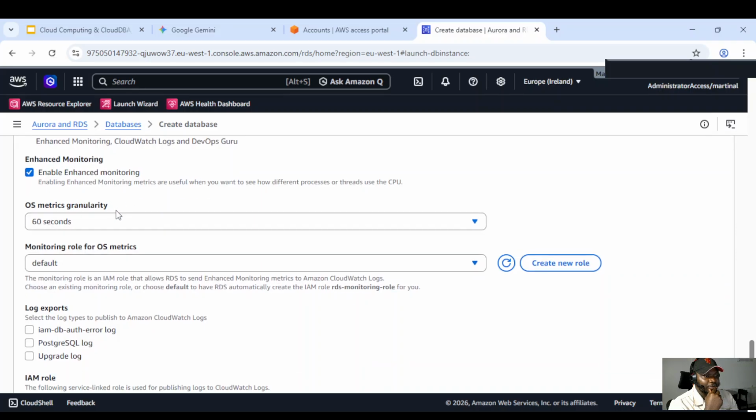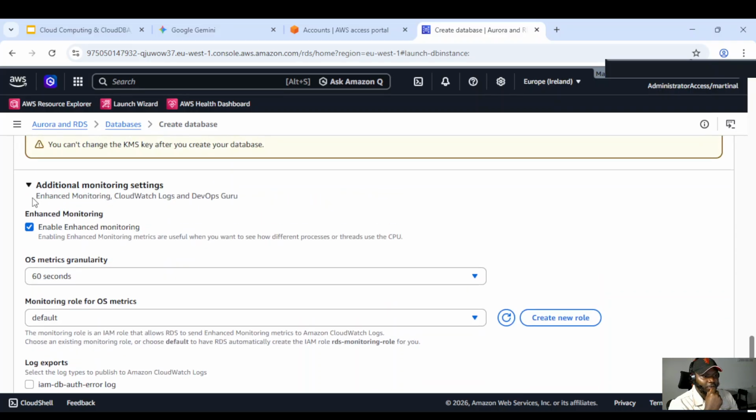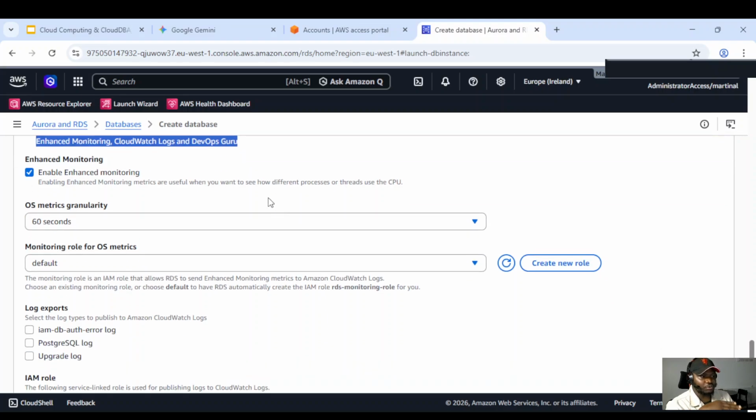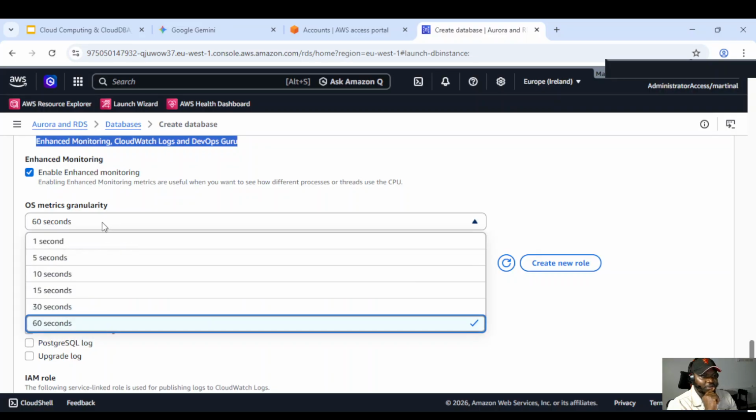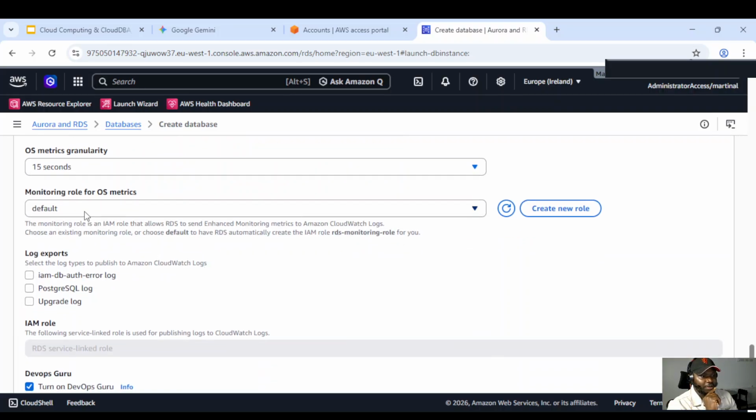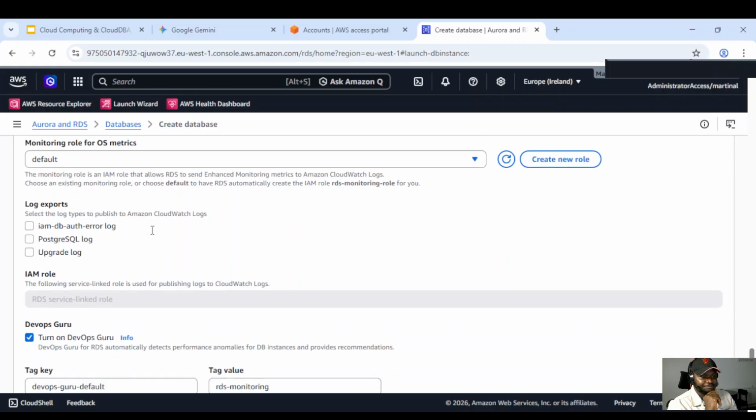Now the next thing about monitoring is enhanced monitoring, CloudWatch Logs, and DevOps Guru. This is also part of the monitoring. So the first thing, do you want to enable enhanced monitoring? Say yes, you accept. And what is your granularity? You can go with 5 seconds, you can go with 30 seconds, but for a production instance, you can go for 15 seconds, right? For a production instance, go with 15 seconds, no problem. Then OS monitoring metrics, you can go with default.